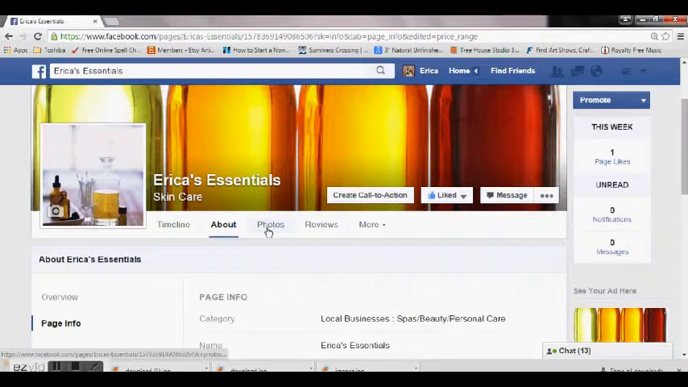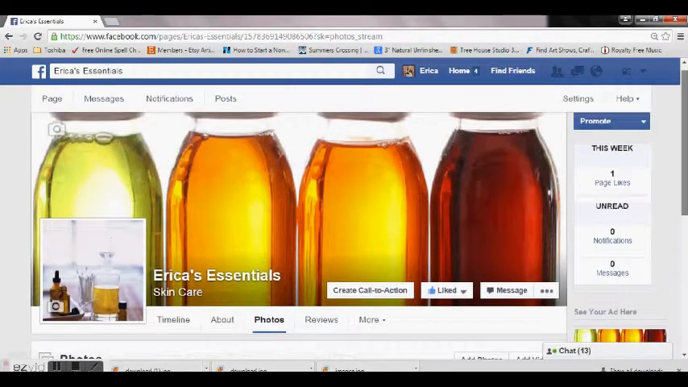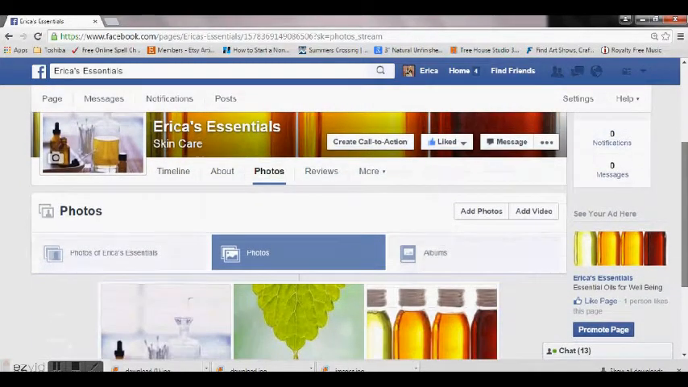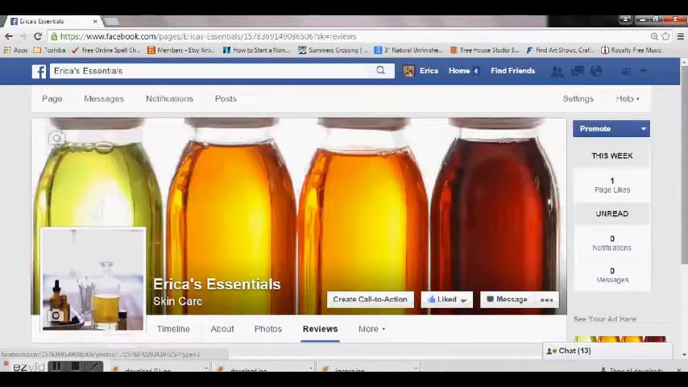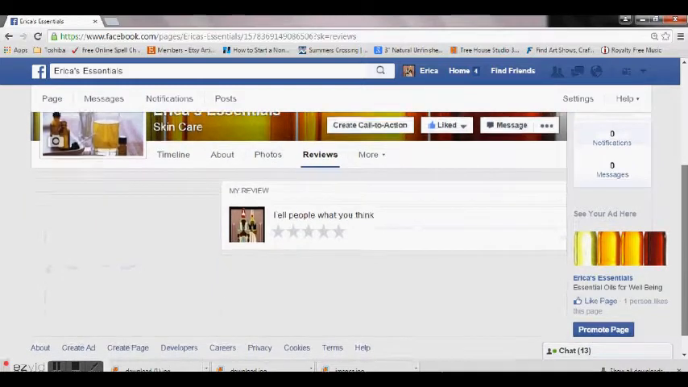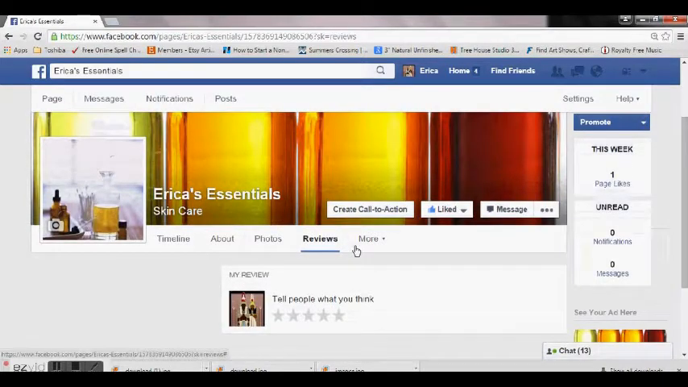And now let's go over to your photo section. For your page, this section will be full of pictures of all of your products and services. We've just got a couple of things. And then of course your reviews section. I know your product is unique and creative, so in just no time you'll have lots of 5-star ratings here.